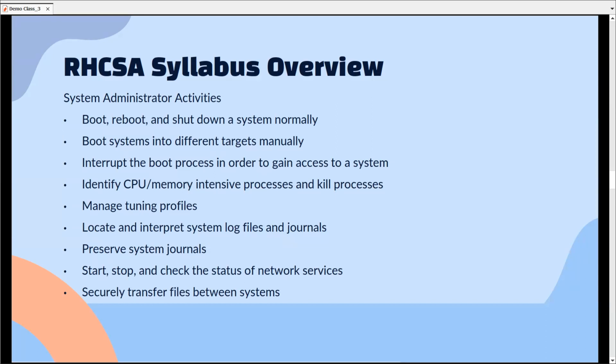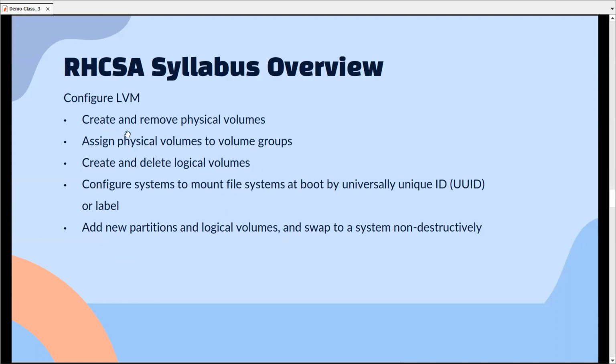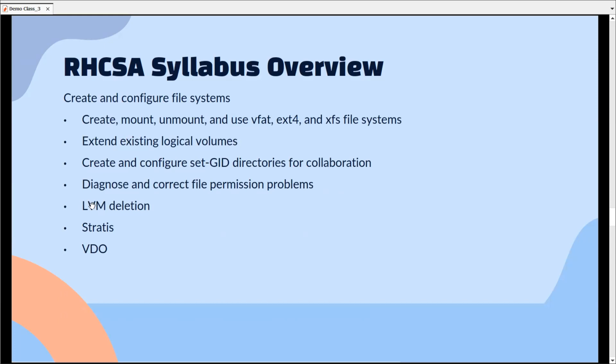Okay, and this one we already saw, LVM creation, deletion, all this, right? Stratis and VDO are an advanced version of LVM, and most companies don't prefer that, but still we need to understand how it works, as I said. These are new concepts, by the way, though they've been there for a while. There is some advantage over each one of those, so we'll be seeing that in almost the last of the sessions.